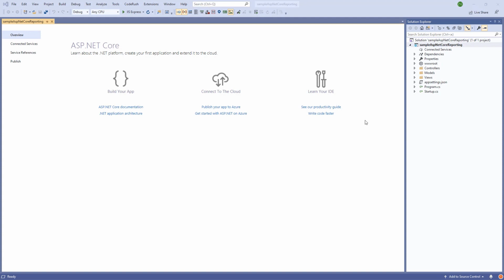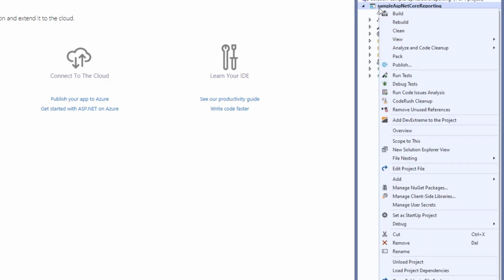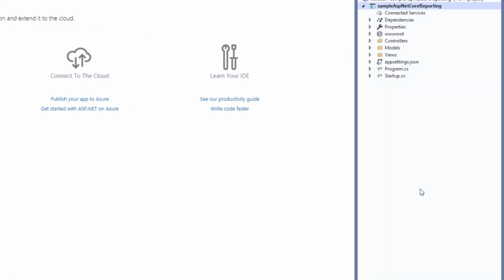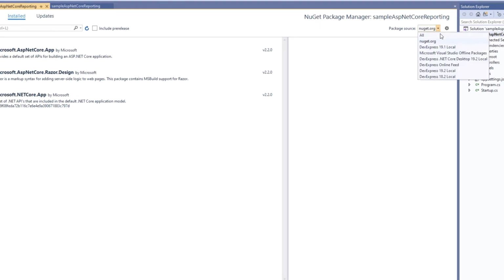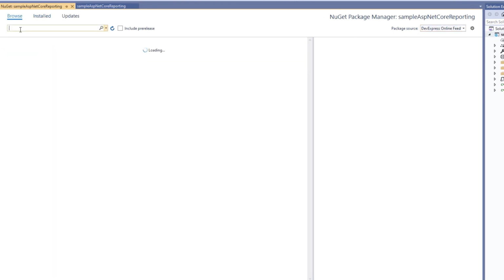First step is to install the devexpress.aspnetcore.reporting package. Right-click on the project and select Manage NuGet Packages. It will open the NuGet Package Manager. I'm using an online feed, but it's possible to also use a local NuGet feed that is available after you run the DevExpress installation. Search for devexpress.aspnetcore.reporting in the search box and click Install.